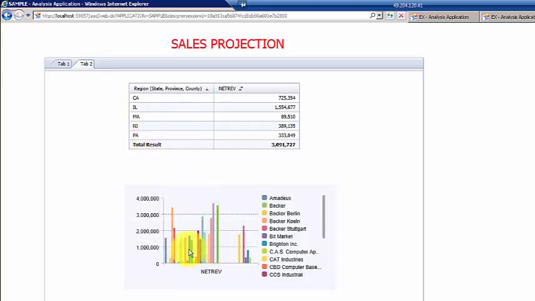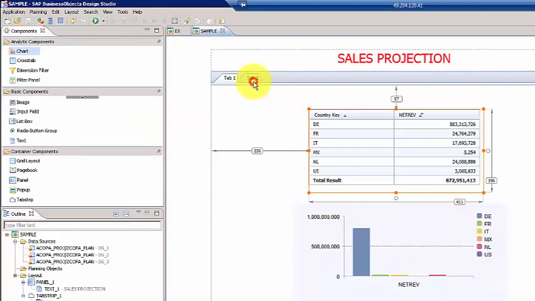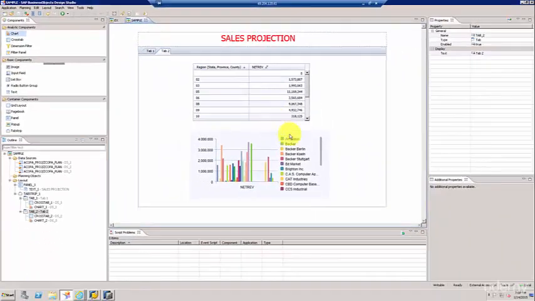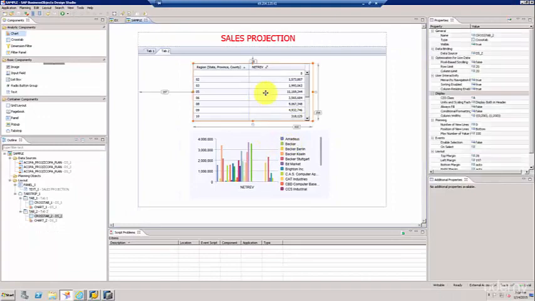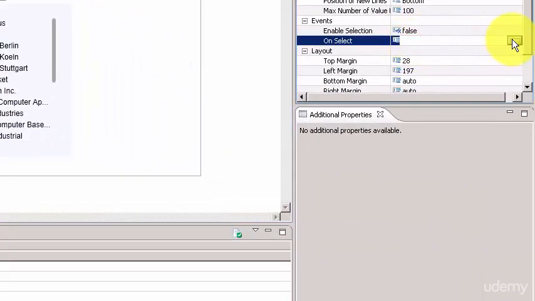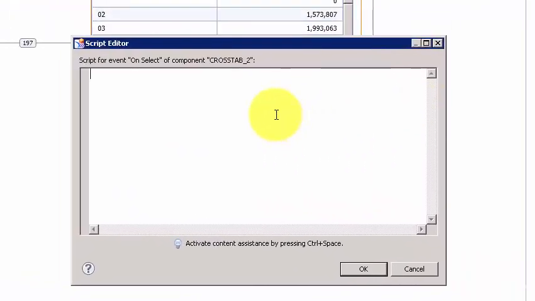But if you see here, all of these are from all the regions in US. Now let's say that I want to see only the one I'm selecting. For example, if I select Massachusetts, I only want to see the revenue from Massachusetts. So let's see how to do that. It's very similar to what we have done before. So basically, we're going to go to this cross tab, and then we're going to program the on select event. So the data source 3, right? That's the data source which we have there.